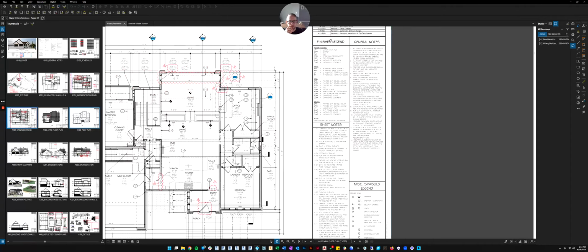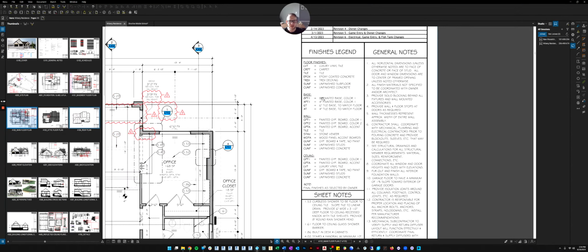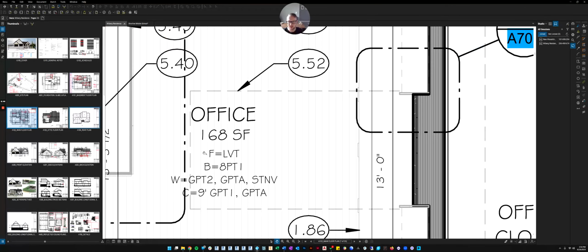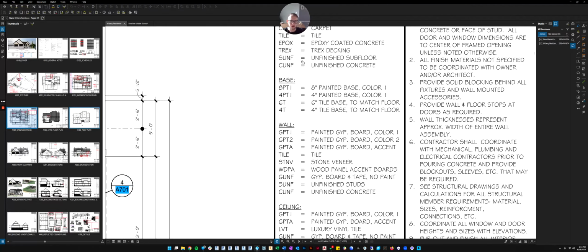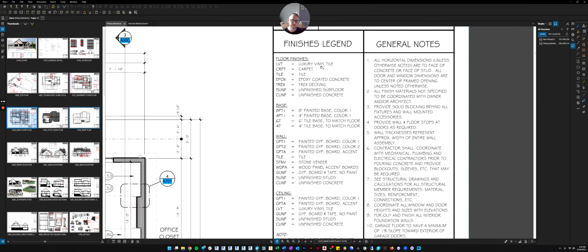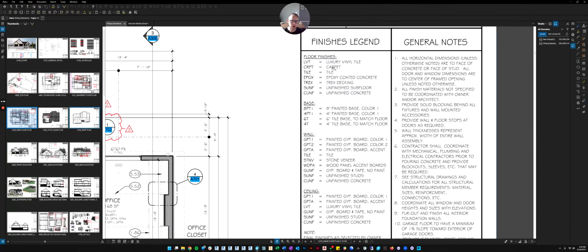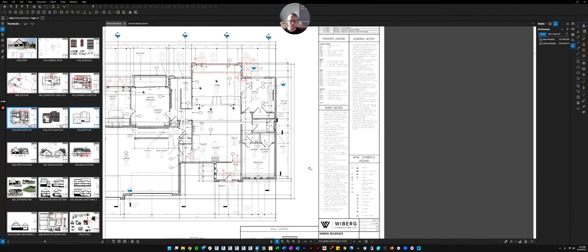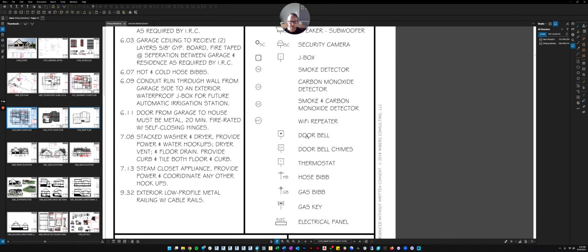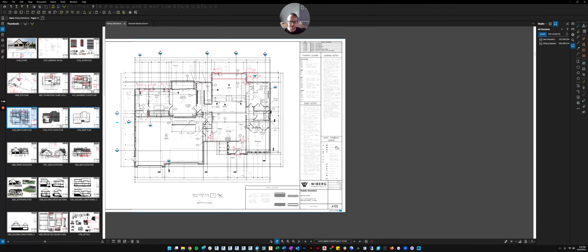Then there's usually a couple legends. So here we have the finish legend, which tells you what these abbreviations mean that you find at the tags. So the floor in the office is LVT. So if I look over here under floor finishes, LVT, that's luxury vinyl tile. CRPT would be carpet, and so on and so forth. And then you also have a legend for just symbols. So here's what a doorbell looks like, a thermostat, a hose bib, all of that gets called out here.